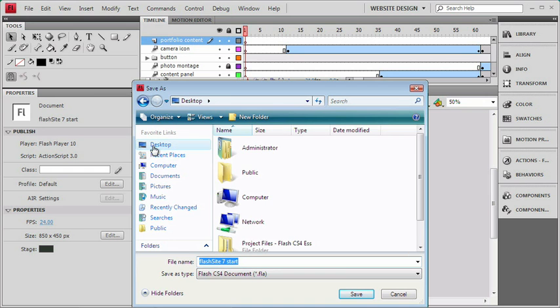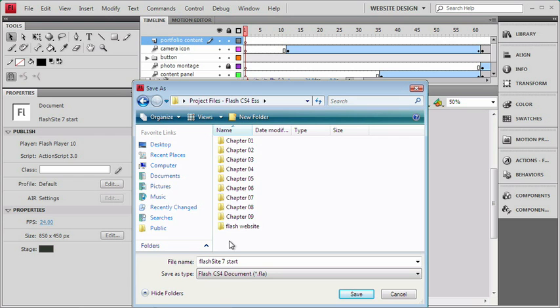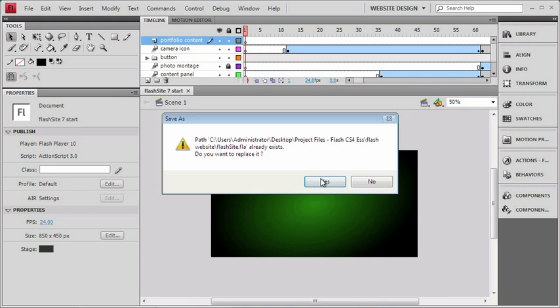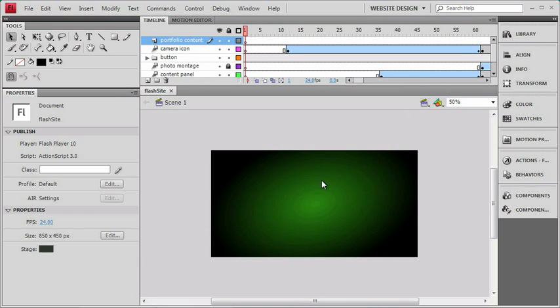We'll go right to the desktop, and we should find our Project Files folder there. I'll just go to the Flash website folder, and if you've already got a file in there, you may want to write over it, or just save it as Flash Site, and we'll have our FLA file all set up. I'll choose Yes for replacing my old one, and we're ready to start.